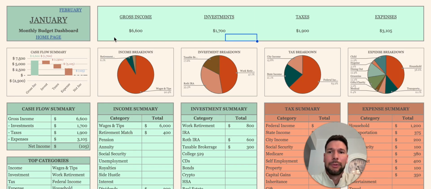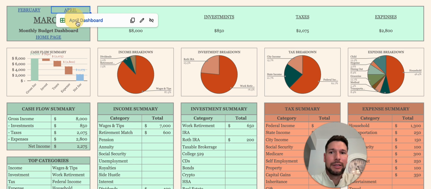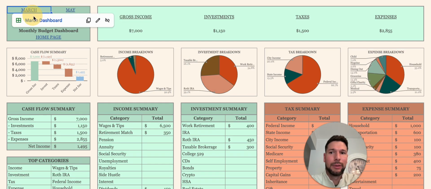And what's really nice about this navigation up here is I can visualize this quickly, and then I can compare it to February, and I can see how the numbers change, compare it to March. And it's nice that you can jump back and forth in between those months here.